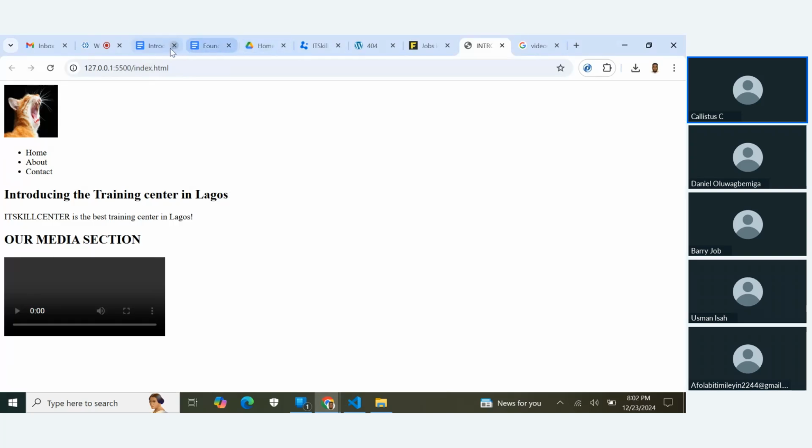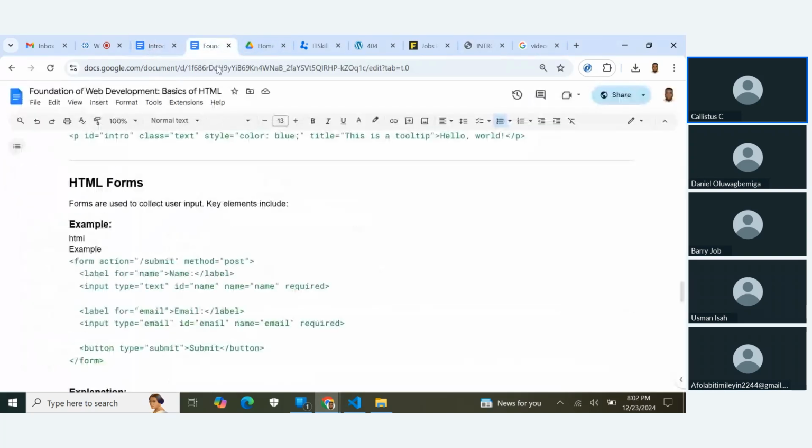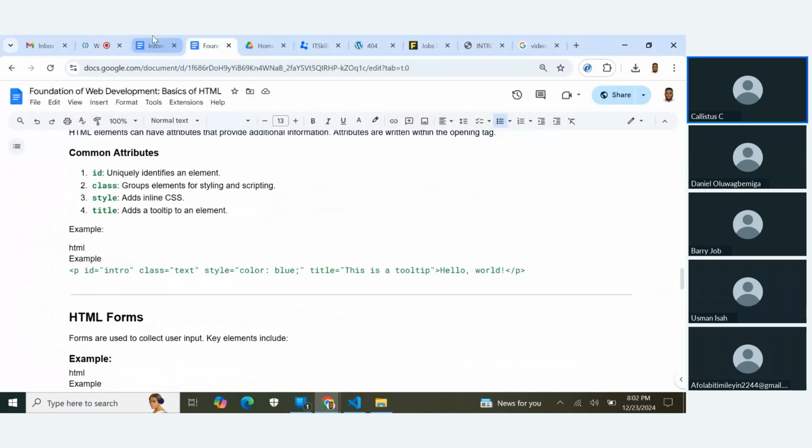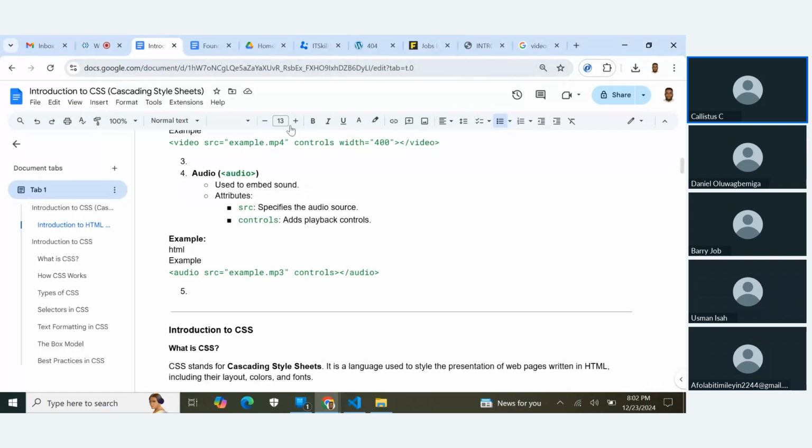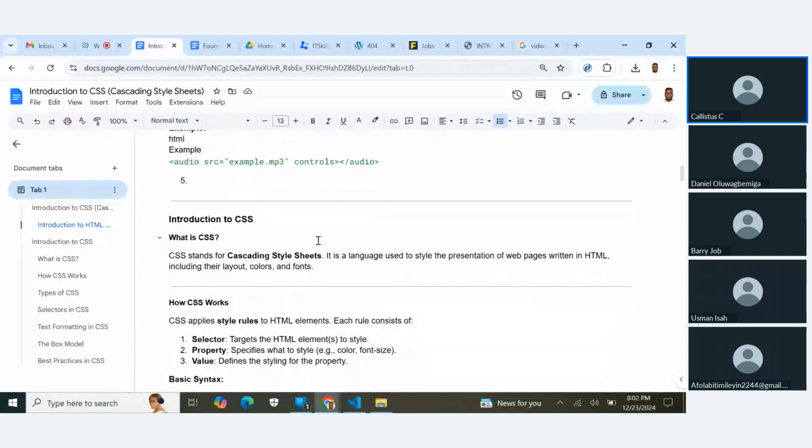So now let's go to CSS, because all these things we have been writing is not really looking good to the eye, because some of you must have started asking, how do I now make it look beautiful? How do I now add colors to it? So does anybody have any questions so far?